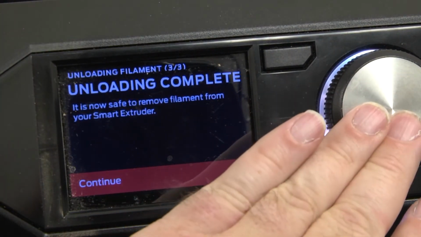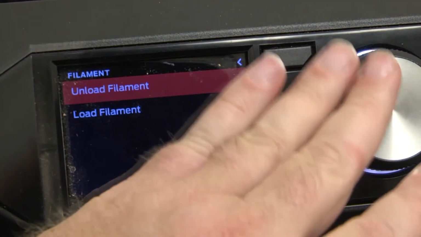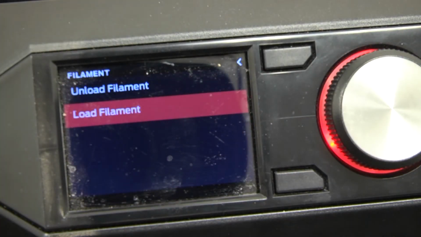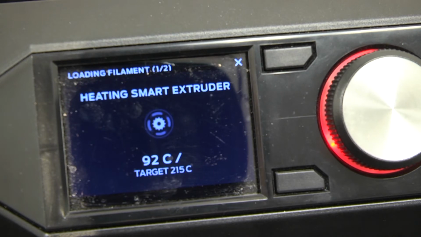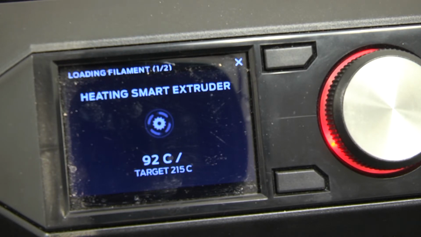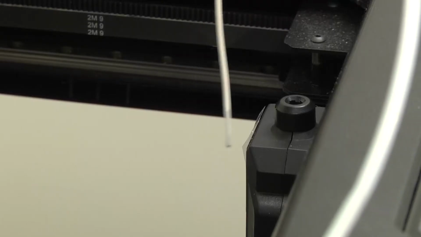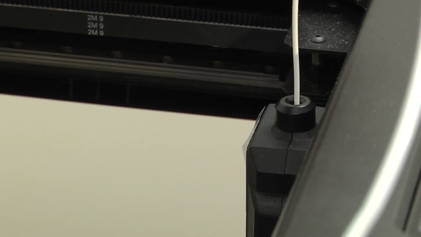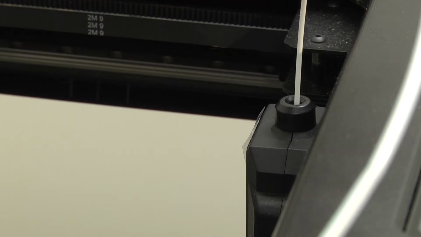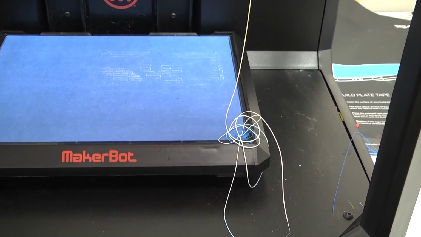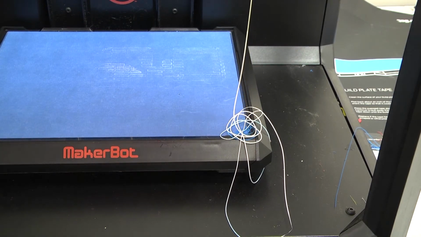Now, continue. You're going to want to load the filament. If the unit cooled off while you are unloading the filament, it will have to reheat itself. The unit will now ask you to thread the filament. Basically, you put the filament into the hole. You have to work it in until you feel it begin to grab. You should see filament extruding. When you do, hit the button.